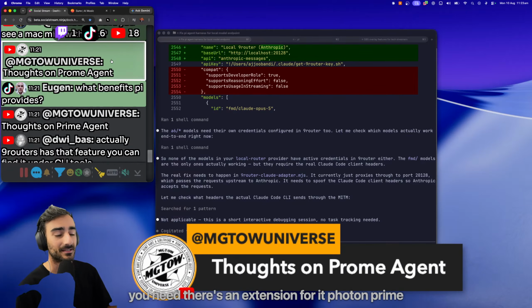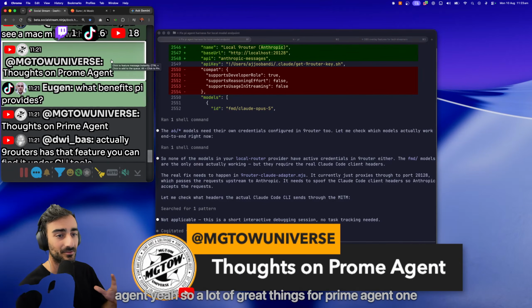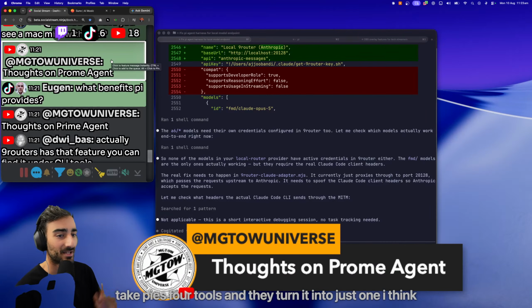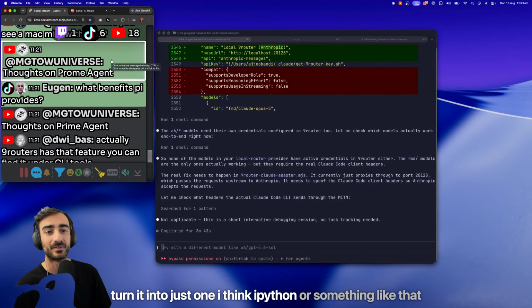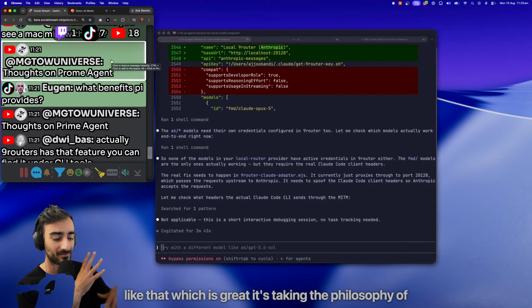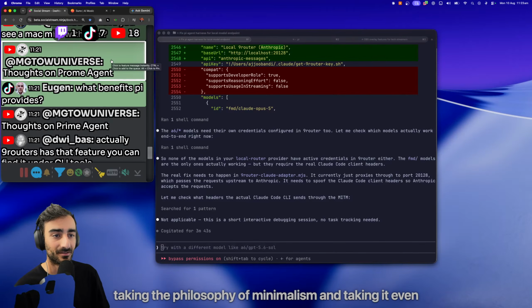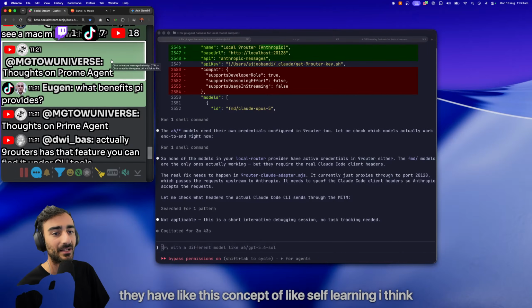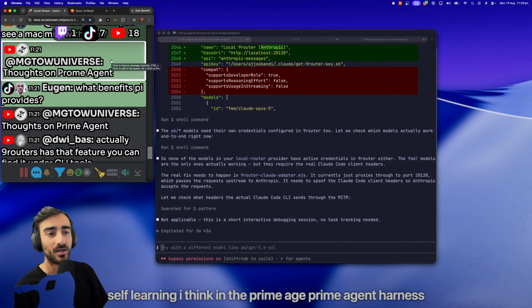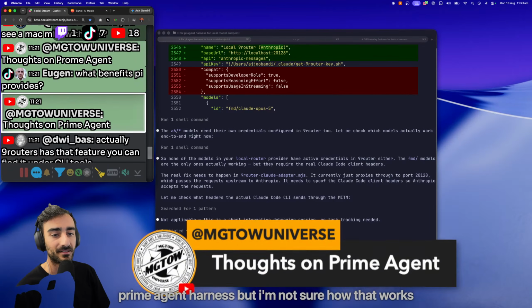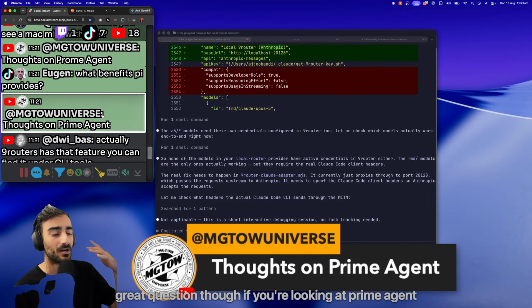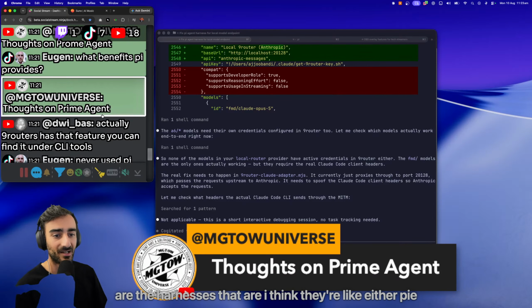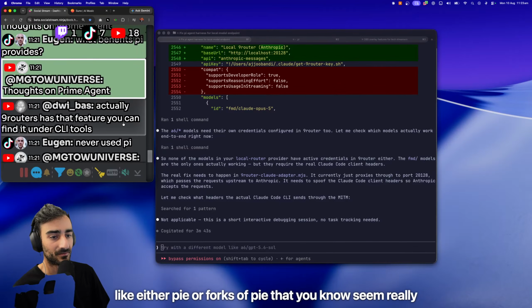Thoughts on Prime Agent? Yeah, a lot of great things for Prime Agent. One thing they do is take Pi's 4 tools and turn them into just one, I think an IPython REPL or something like that, which is great. It's taking the philosophy of minimalism even further. There are some things I'm curious about. They have this concept of self-learning, I think, in the Prime Agent harness, but I'm not sure how that works. If you're looking at Prime Agent, Atomic, Pi, I think they're either Pi or forks of Pi that seem really good as a base.